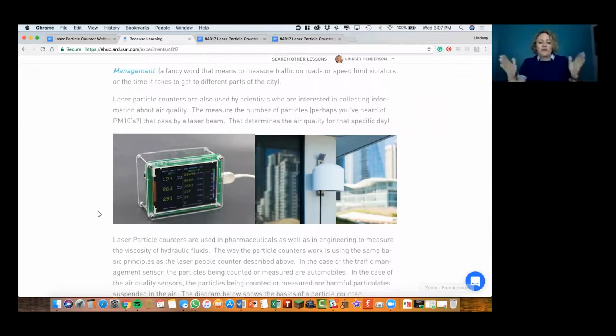Cities will set up laser particle counters. The particles in this case are cars, and as the cars break the laser beam, it counts how many cars are on a road so that you can tell if the street's busy, does it need a stop sign, does it need traffic lights, just a bunch of different things. Do we need, what are those little bumps called that slow cars down so that they don't go too fast?